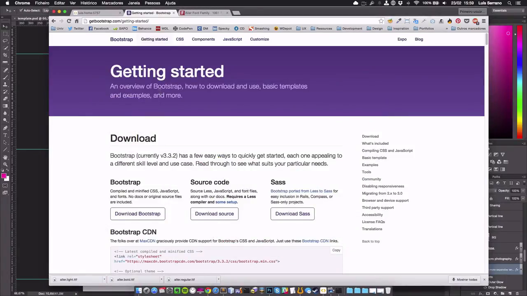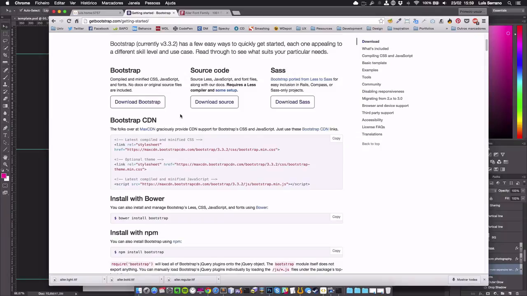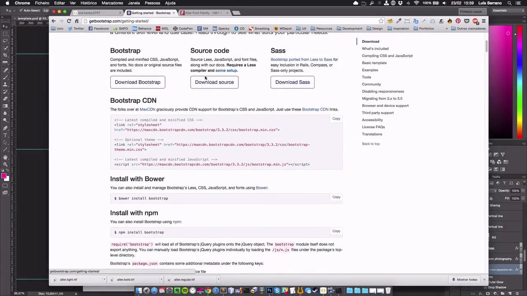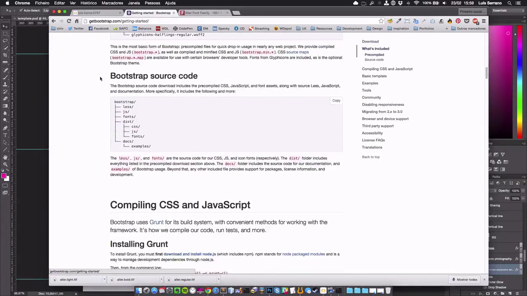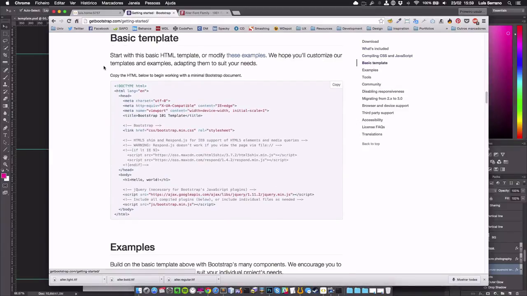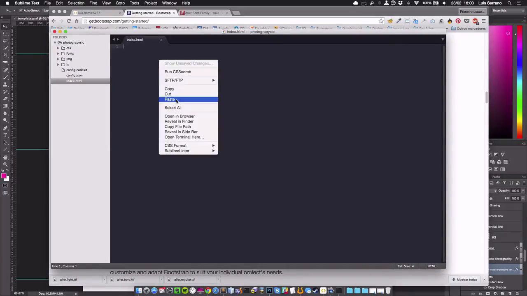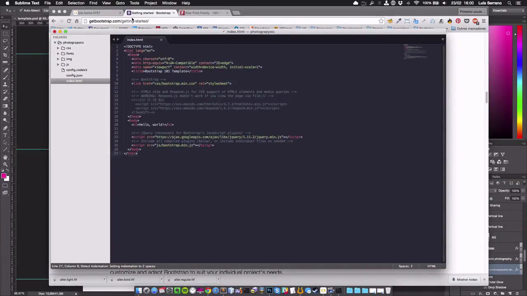The grid system of Bootstrap, and we already downloaded the source code. To start our index HTML, you can check the basic example that Bootstrap gave to us, and you can just copy and paste it into our code. You must, because this is for better productivity.